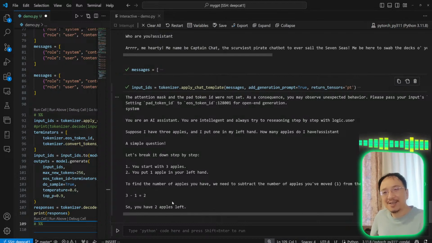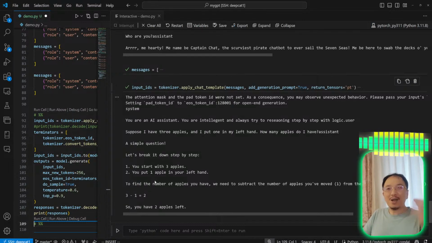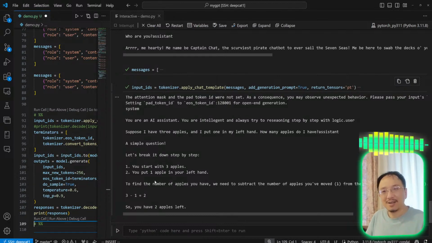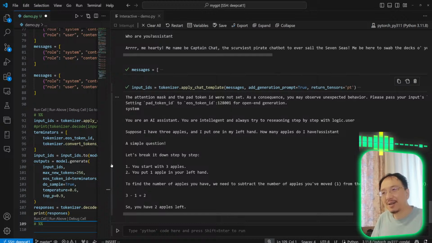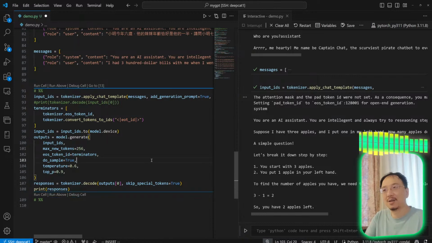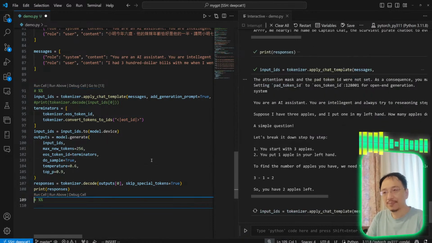It doesn't. Last time I checked, it answered it correctly, but this time it is not. If I have 3 apples and I put 1 in my left hand, I still got 3. Let us give it another try, because last time I checked, it did it correctly.